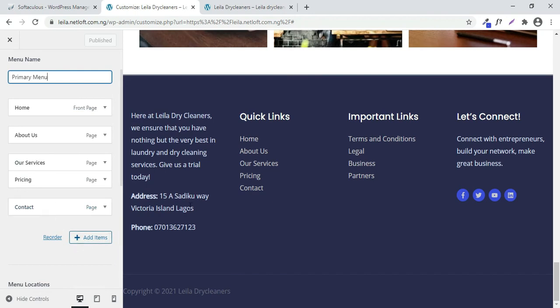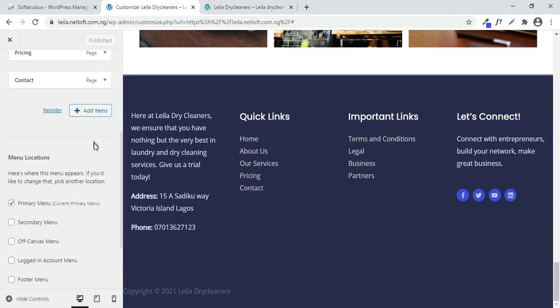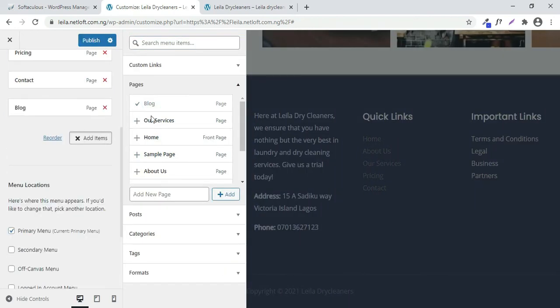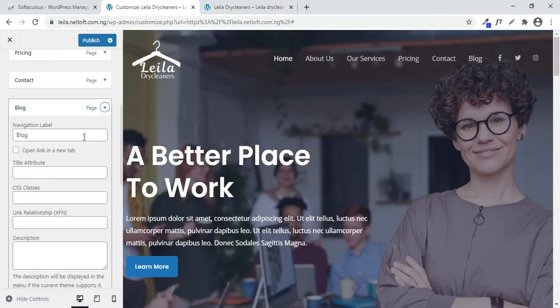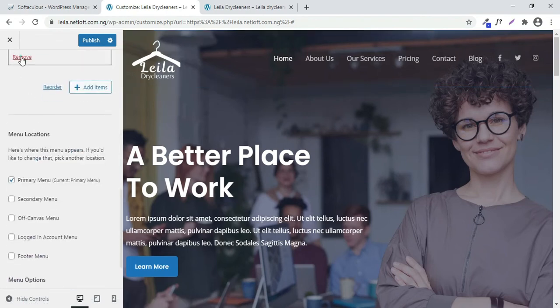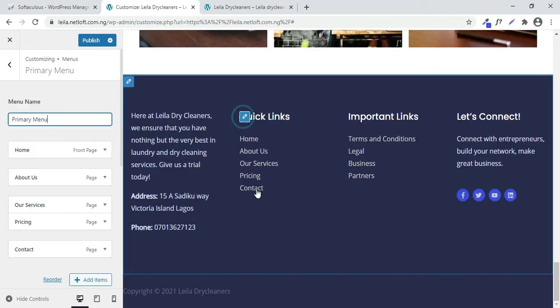So now I want to add another link here and add the blog, so that it will be part of the quick links. Okay, so now let's add the item blog. We already created the blog page, so let's just add it here and see. You notice that it also added the blog here, and we don't want that. So what do we do? Let's remove it. We only want the blog to be shown here at the bottom.